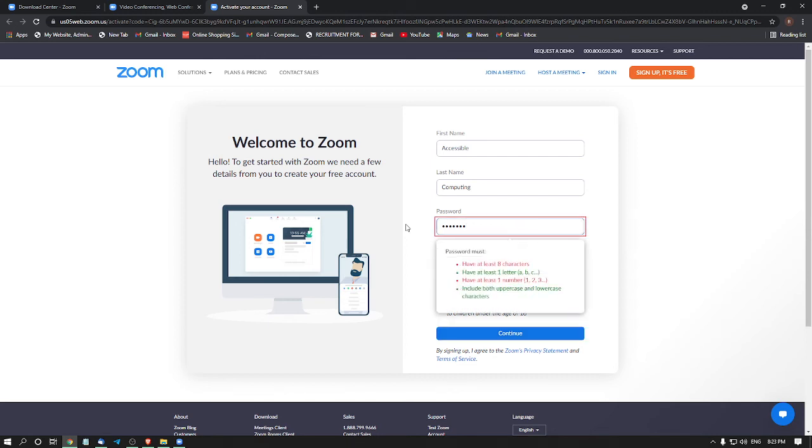Enter. Password edit. Password must have at least 8 characters, have at least one letter A, B, C, have at least one number 1. Yeah, so I don't have a proper password.